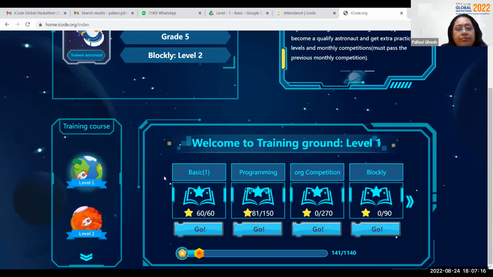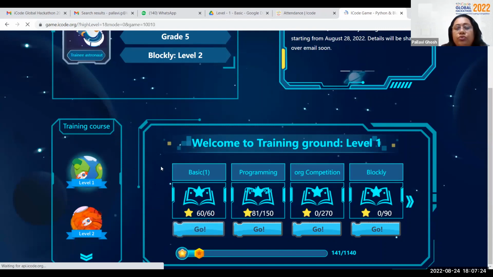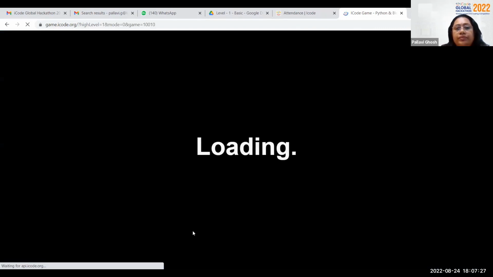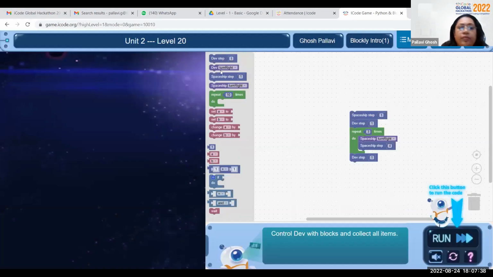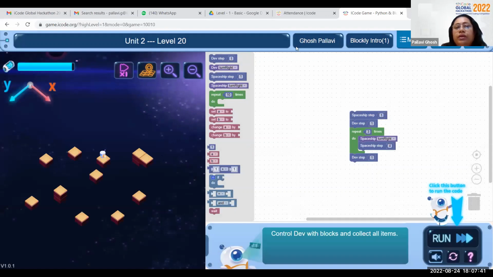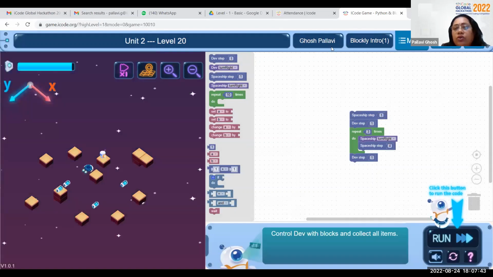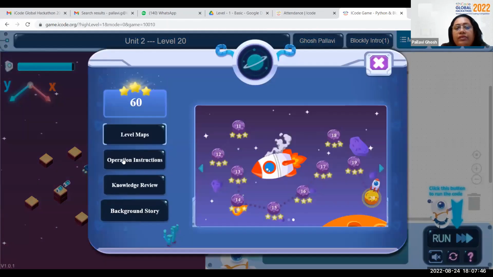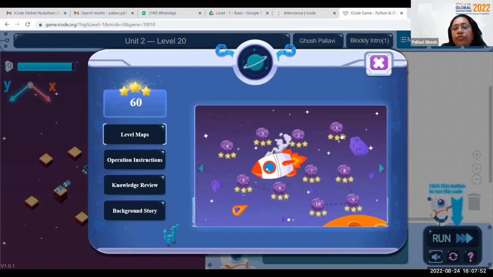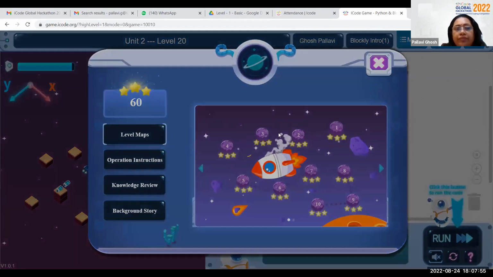After coming to this page, you will click on go. I'll let you know some more about it. If there are any issues, please put them in the chat. Here when we come, this is at level 20. We can click on menu, and there are different levels. If you click on level maps, this is the level map. You can go back and start from wherever you wish to. We'll start from 1.